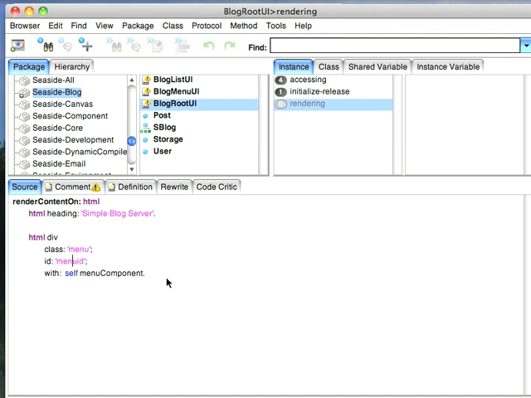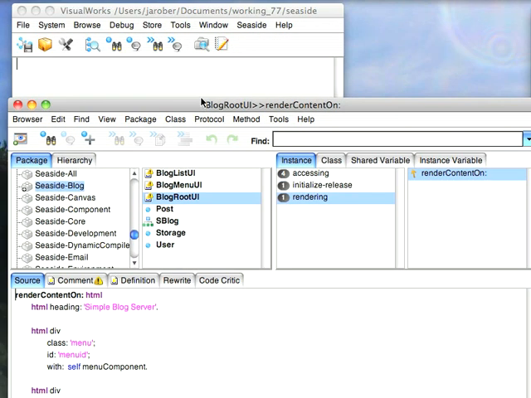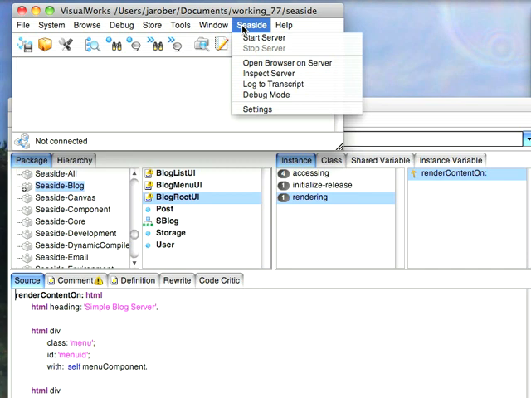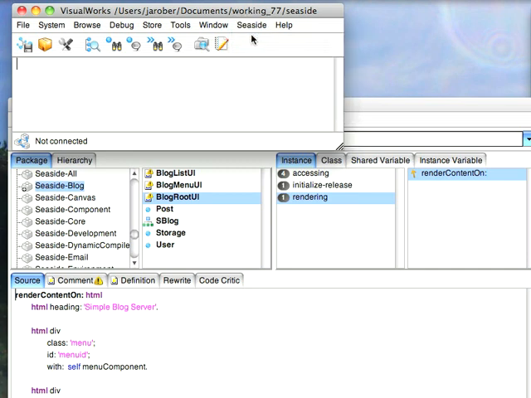So we have the menu component there, and then we want to have a similar thing to put in another div, the list component. So we're putting out two divs, one for the menu, one for the list. We'll accept that code. And now at this point there's two things to do before we can see this. It turns out the Seaside server in 3.0 isn't running by default in VisualWorks. If you go to the Seaside menu, you'll see Start Server, and that'll start it.